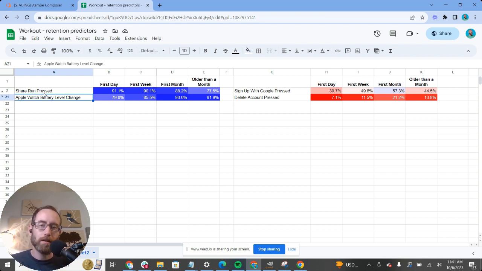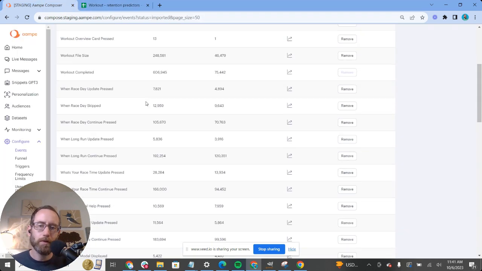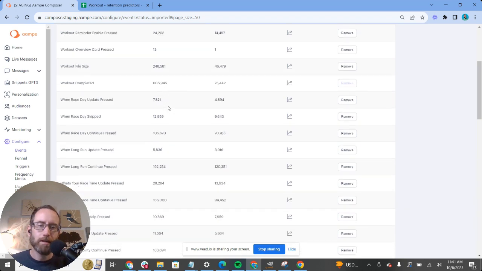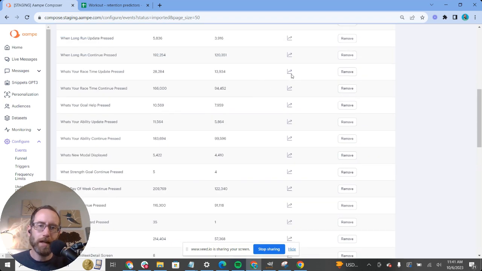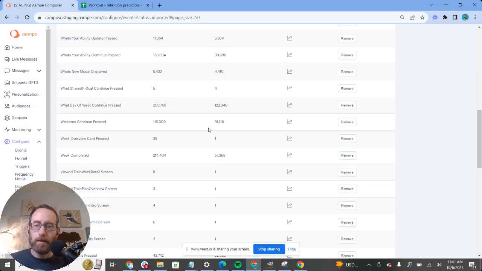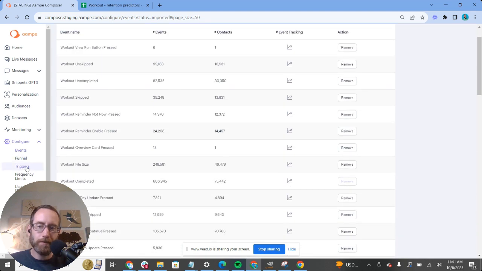So we're going to focus on those two. Really quick, switching into AMP, you'll see that we import all of your events. So this particular app has almost 300 events, and you can see them all here, and you can track them over time and see levels of engagement and things like that. All right. So what we're going to do is start building a couple triggers with a couple of these events.